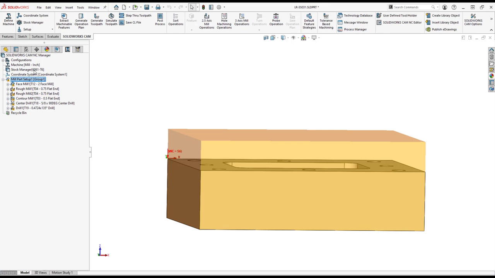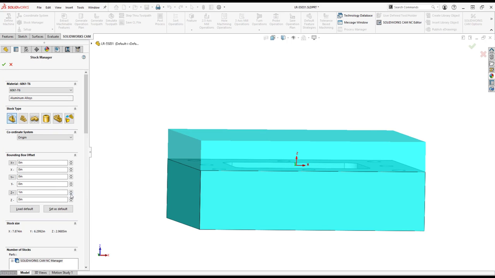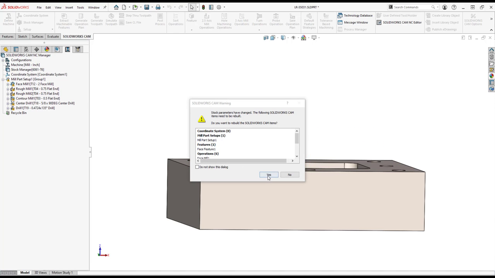So let's try that again and let's allow it to rebuild. I'm going to change the stock just a little just to get that pop up again. This time I'll select yes.